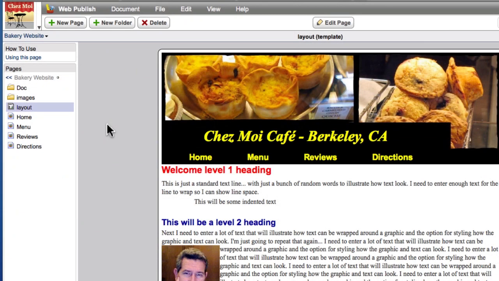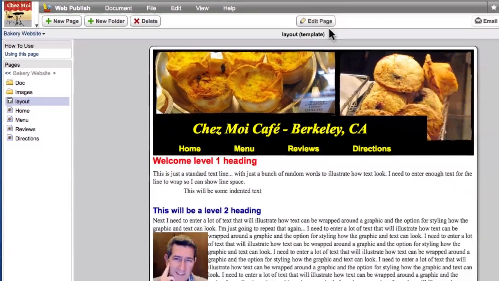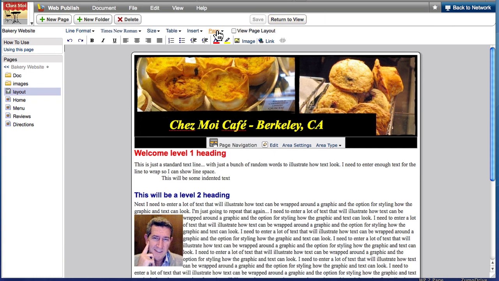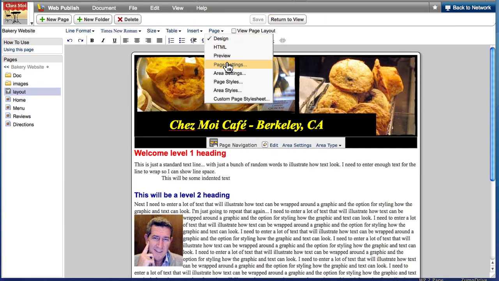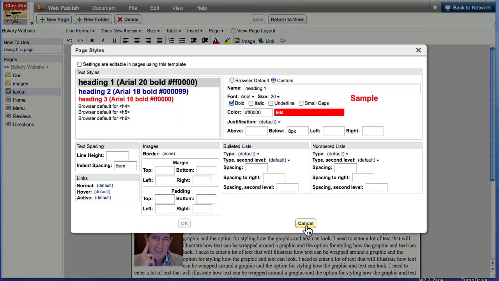Returning to the bakery website tutorial example, so far the site has 4 pages, all based on a single layout template page. In the previous lesson, we had started setting the default page styles for the layout template page using the Page Styles dialog. The next section to cover in that dialog is link styling.